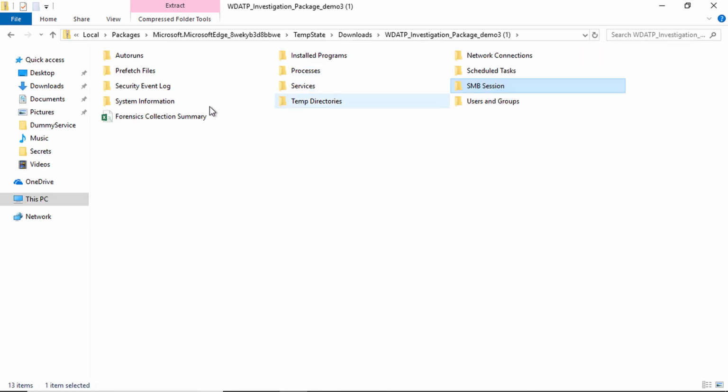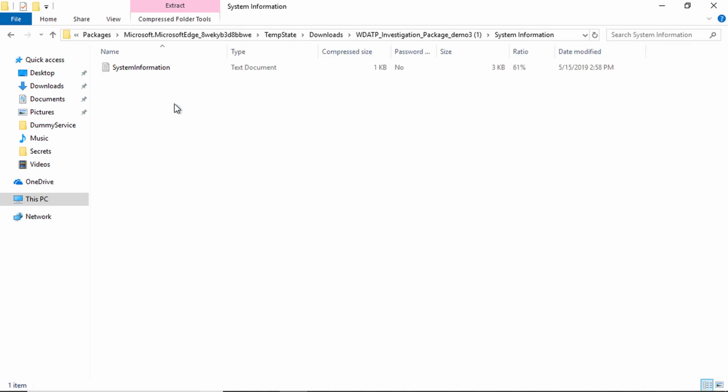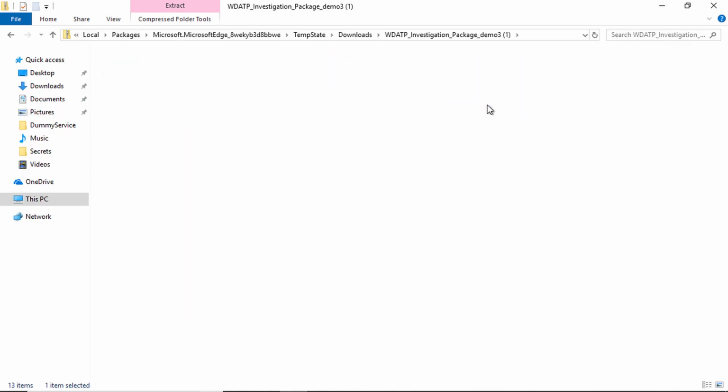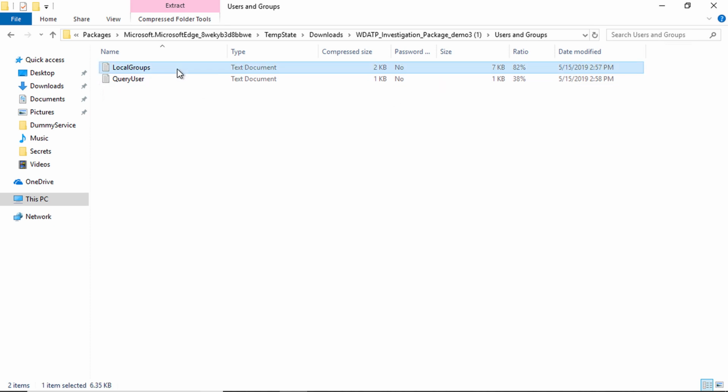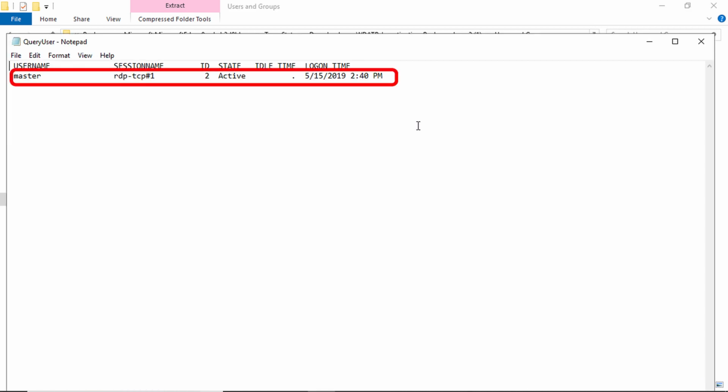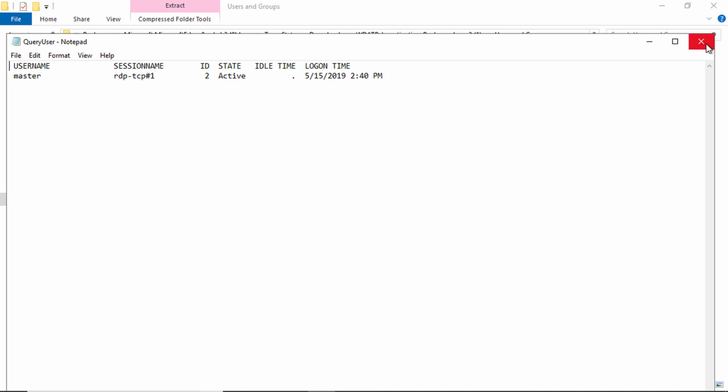System information is another good piece of information you get as part of the investigation package to learn more about the machine and the hardware profile. Finally, you get information about all local groups on that machine, as you can see here. You also get session information, so you can see that a user called master is connecting to this remote machine using the RDP protocol.